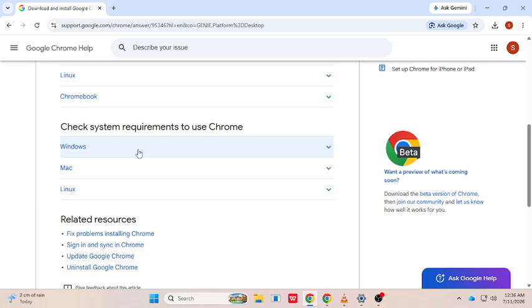Restarting your PC, ending background processes, checking permissions, resetting Chrome, or reinstalling the browser will solve most startup problems.